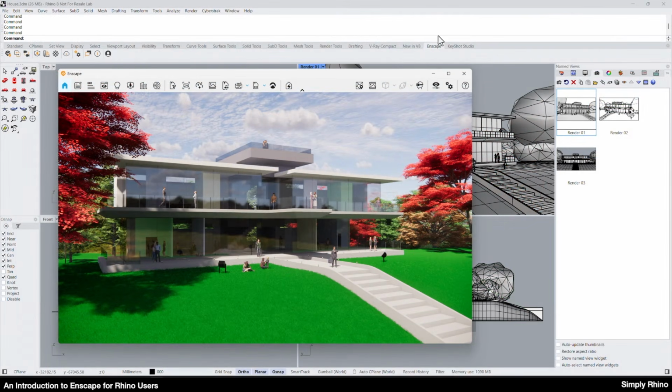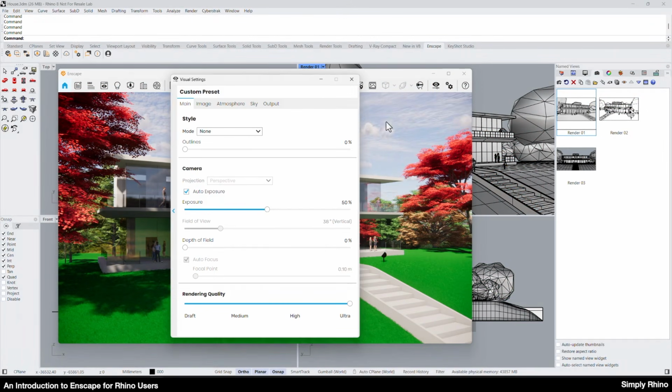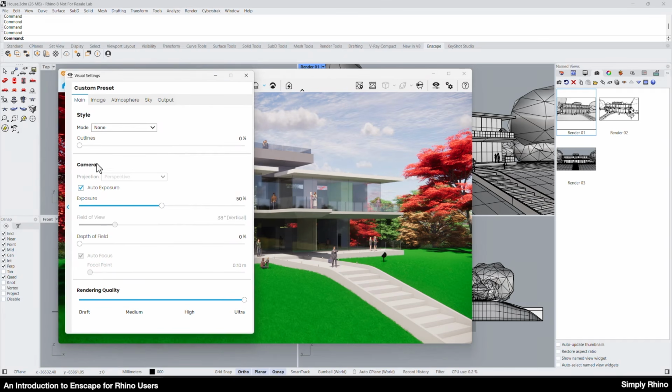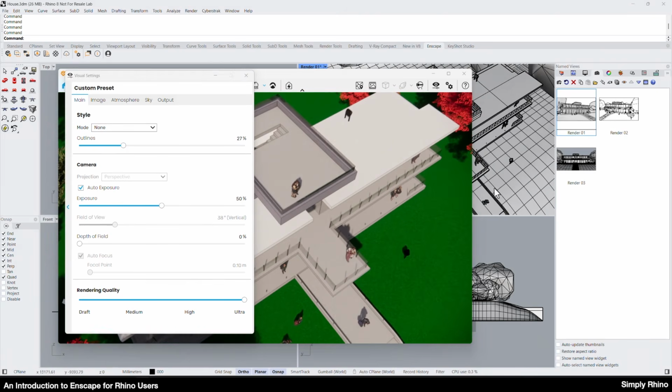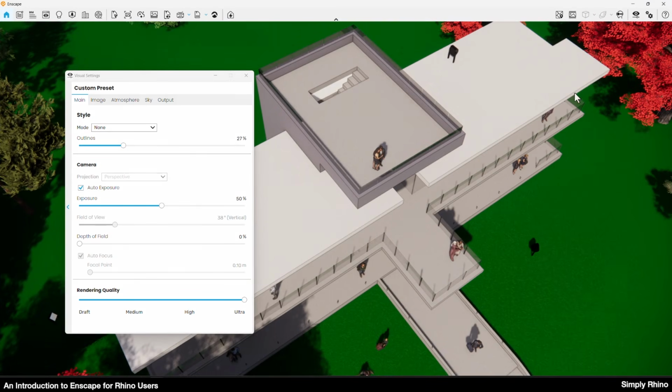Back in Enscape, I'll again open the Visual Settings panel, and let's now look at outlines. These are really useful to find and define the edges of the geometry, like these step details here. The slider-based control makes adjustment easy, and if we look at an example like the roof slab here, the outlines create a less photorealistic look, but without the outline edge definition, the details such as this edge and these steps are much less easy to read.